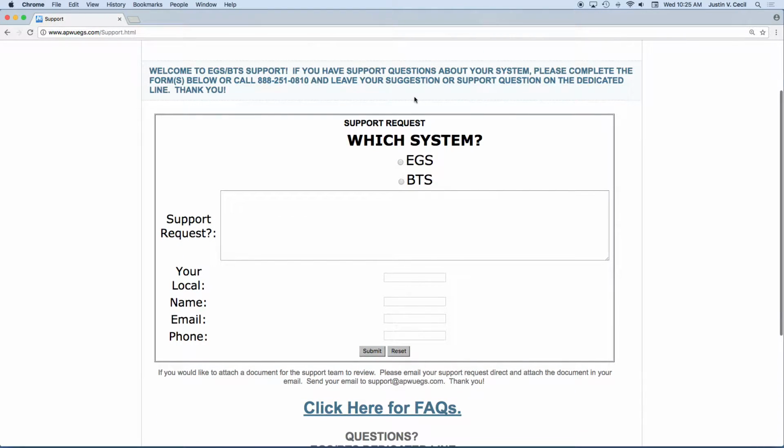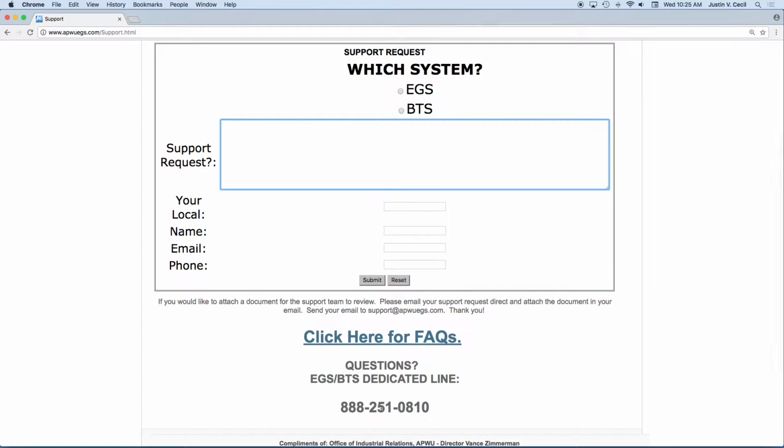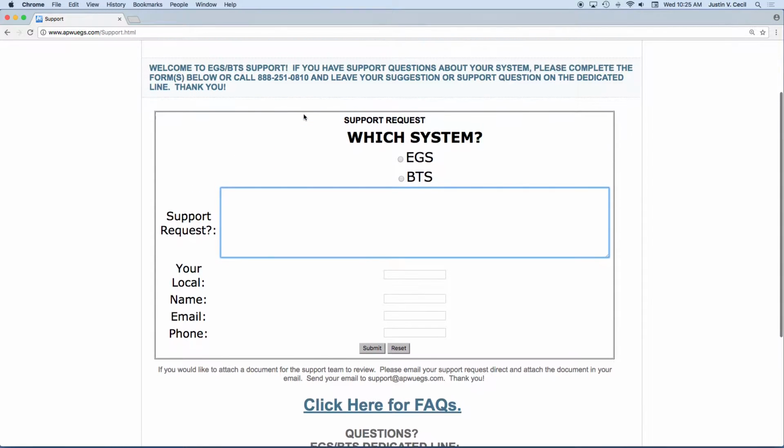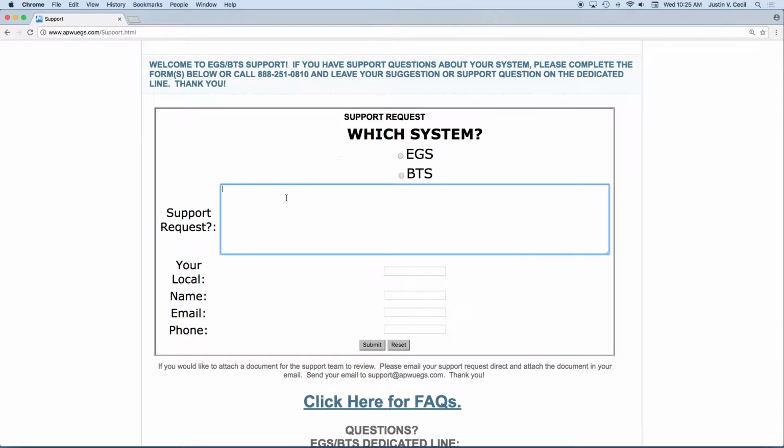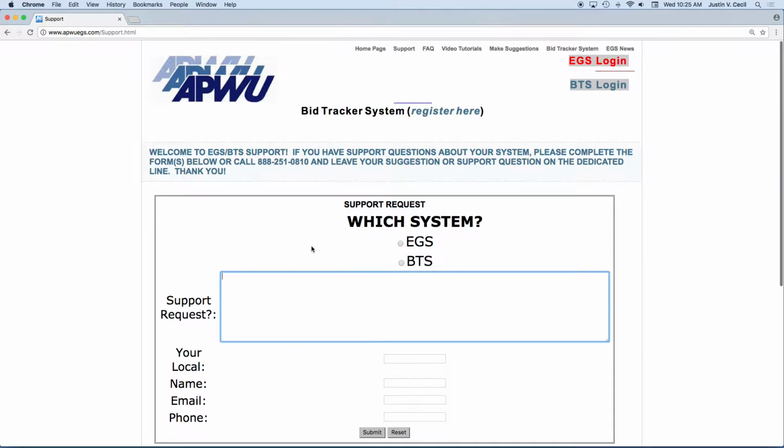And the best way to fill out a support request is to fill out this support ticket and then submit it. There is an 800 number you can also call, but corresponding through support via request is the most efficient way to make this happen. Now keep in mind that you will fill out your support request, your local name, email, and phone, and hit submit. And then our support team here at EGS will guide you through any problem you might be having or question that you might have.